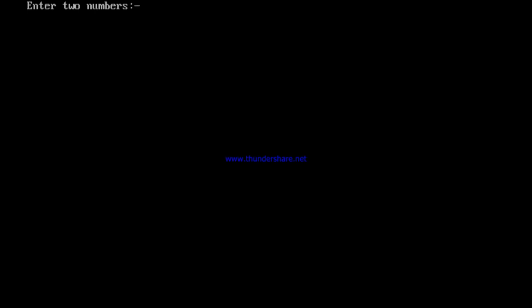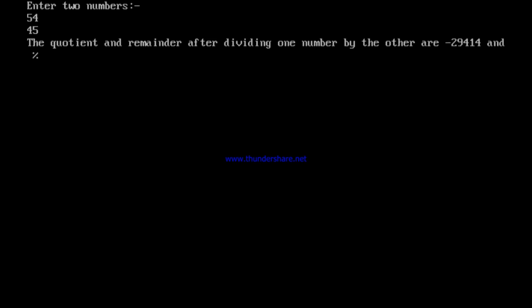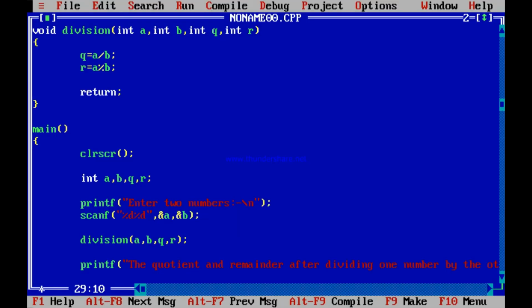Yes, it works. Now let me see, 54, 45. It does not show any undefined errors because Q and R is now defined. You have defined it in main and then passed it to the division function where you received it as int Q, int R. But see, minus 29414 and percent C. Very odd. It is nothing. That means this did not happen.